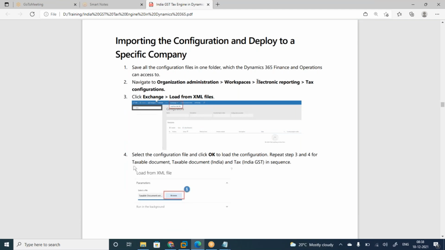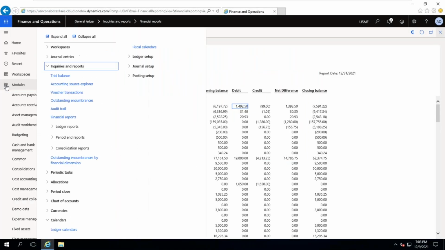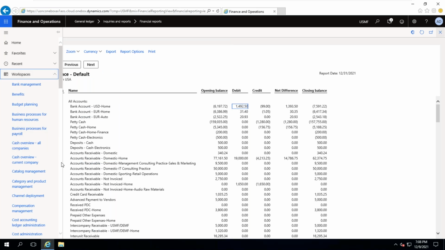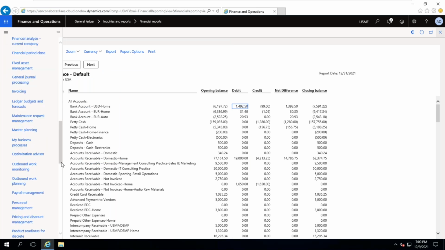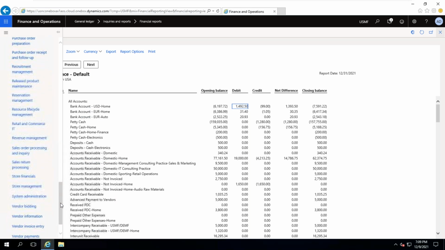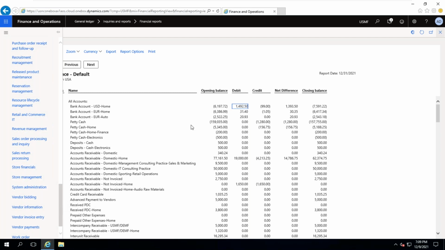Okay, electronic reporting. You need to go to workspaces, under electronic reporting, and select tax configuration. Let me show you that. You need to go to workspaces, then here you need to find tax configuration. Let me go to INMF.